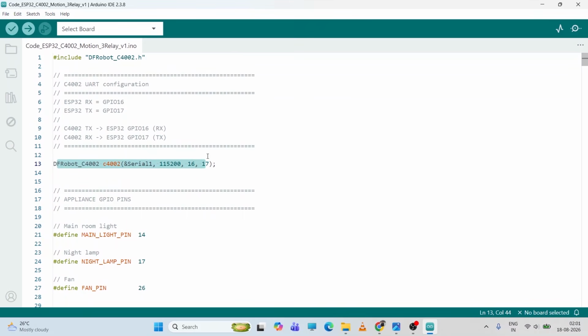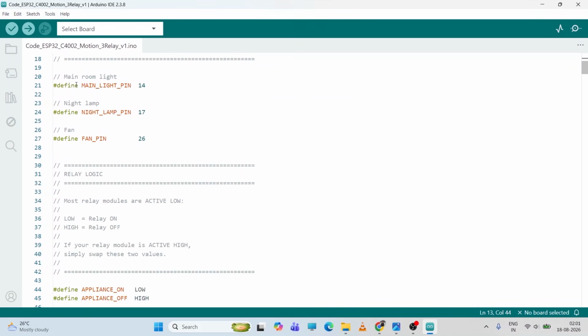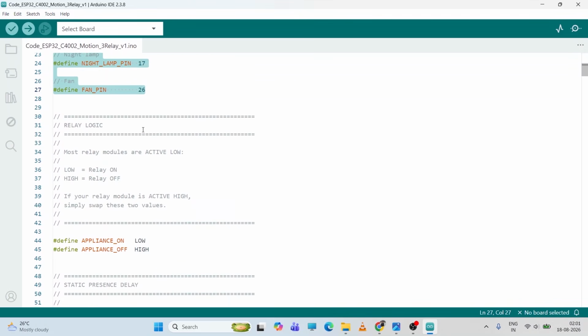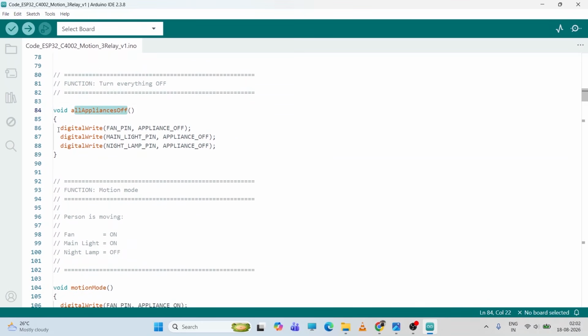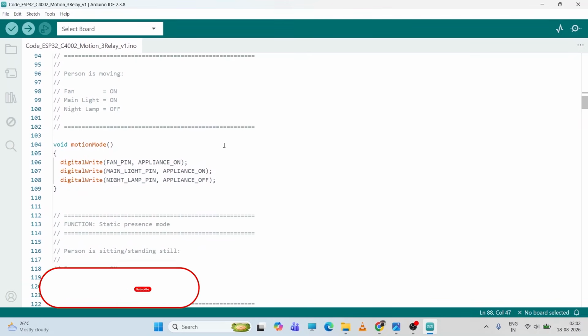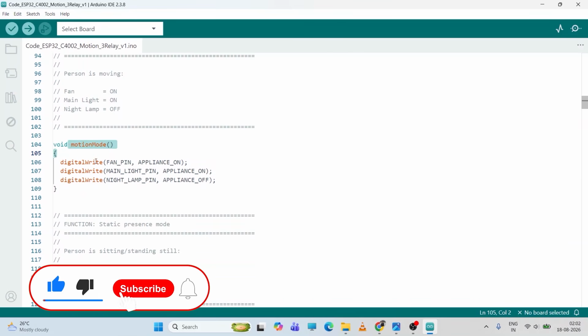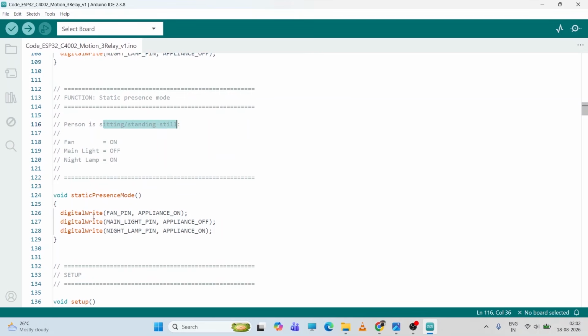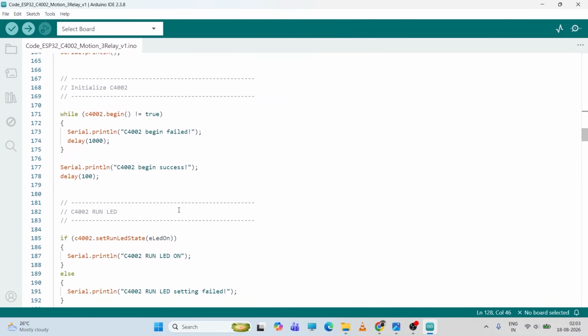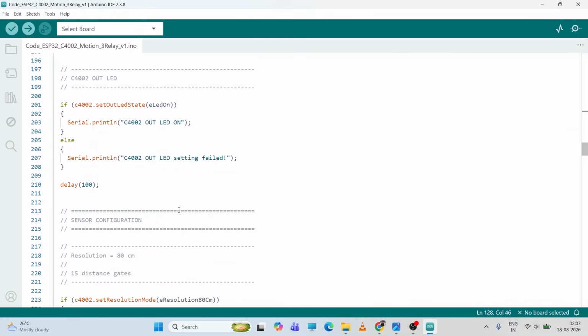For the serial communication, I have used this GPIO and the relays are connected with this GPIO, and here I have used an active low relay module. So we have to send a low signal to turn on the relay. Now if the room is empty, all the appliances will turn off. Then if I enter the room, it senses motion. The fan and main light will turn on, but the night lamp will remain turned off. Then if I sit or stand still, the fan will remain turned on, but it will turn off the main light and turn on the night lamp. So you can modify the sketch and create your own automation according to your requirement.